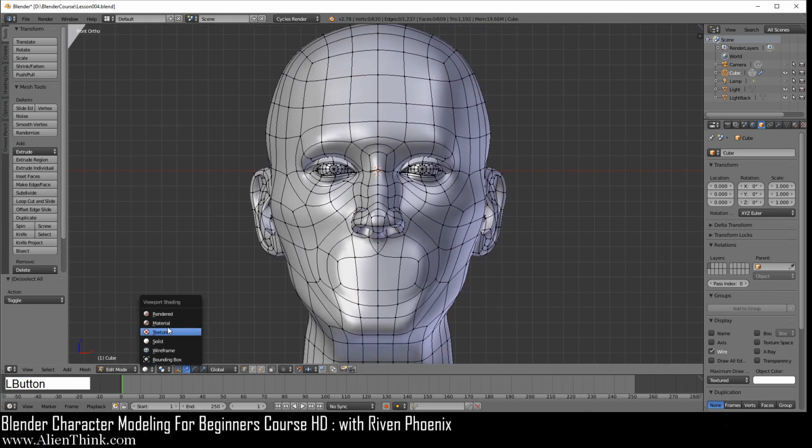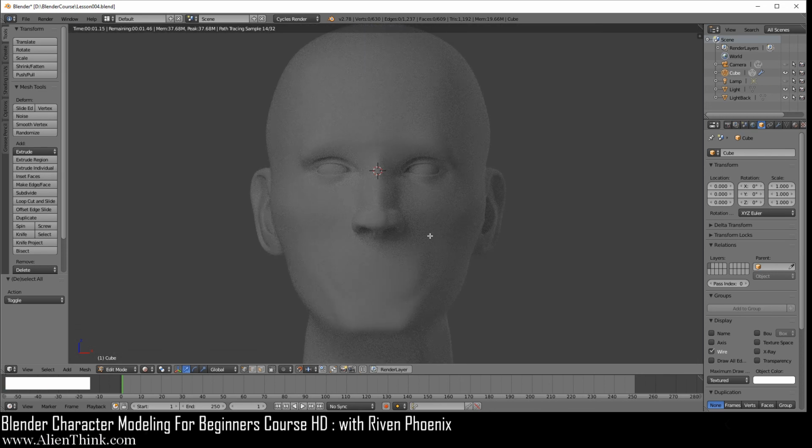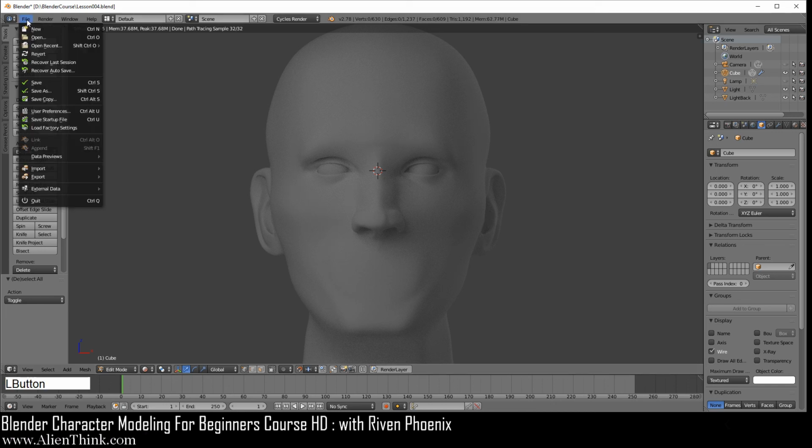So I'm just going to go ahead and switch to rendered mode over here. And now, having deleted that one floating vertex in the ear, we're going to go under File, and we're just going to make sure that we save it as lesson 4.